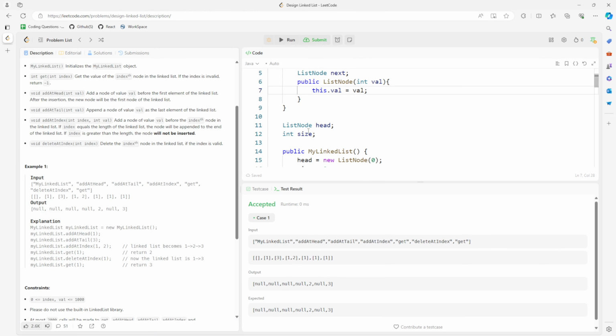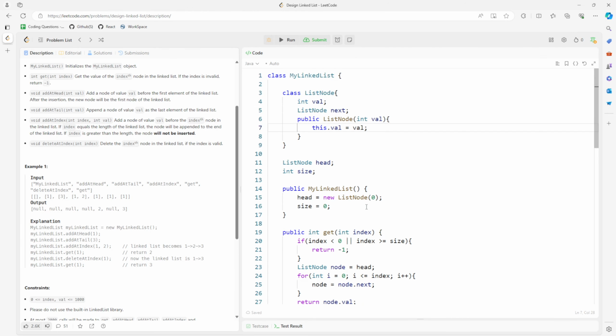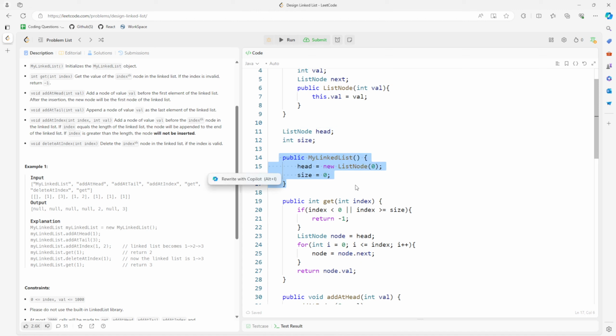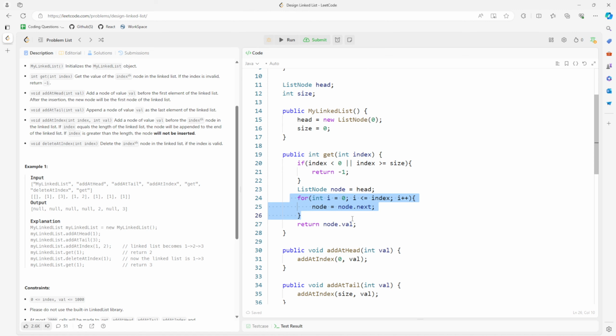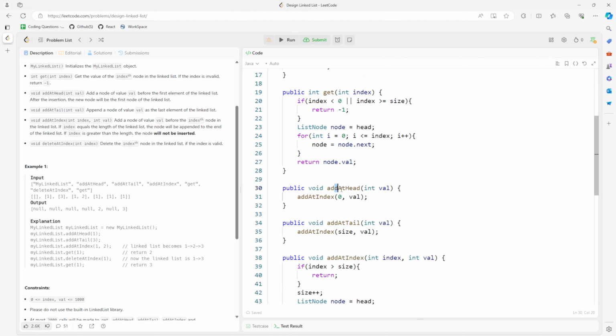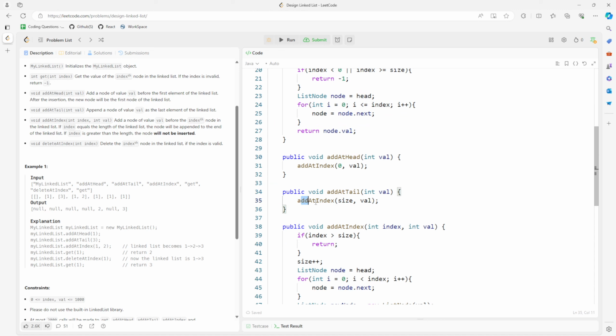Alright, let's talk about the time and space. Again, let's note time and space. For every single function, I'm just going to have my answer. So my linked list constructor is constant for space and time. How about the get? Space is going to be constant, time is going to be based on your index. So the worst case is going to be O of n, because you can traverse until the last one.